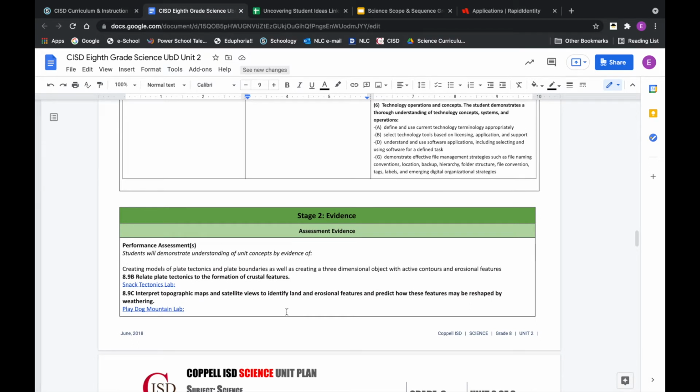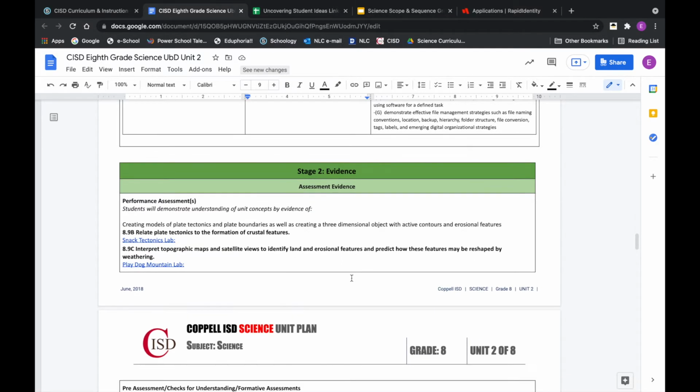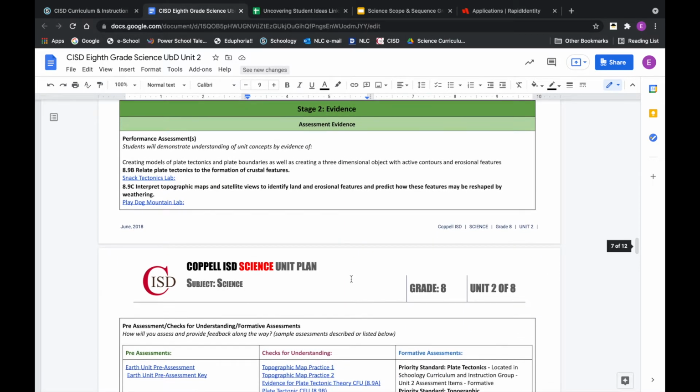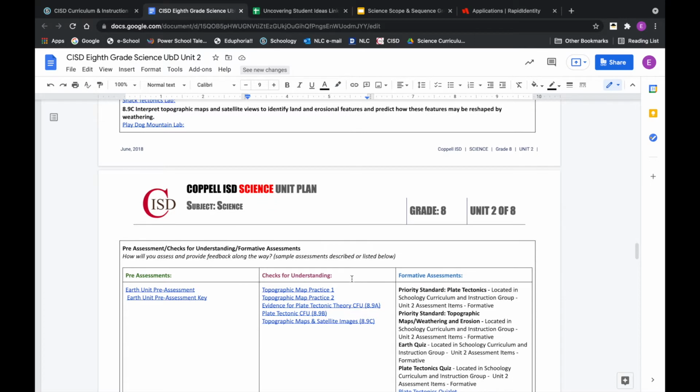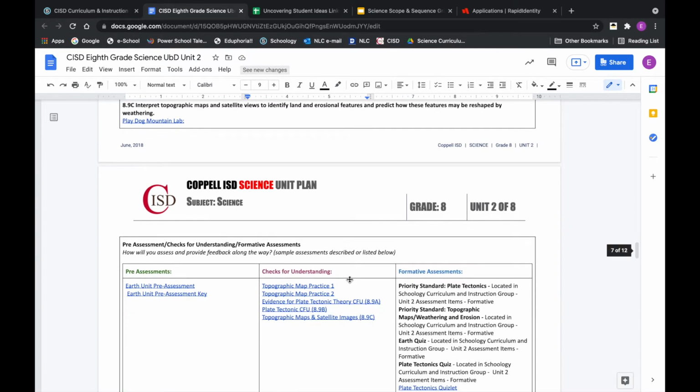Once you get through kind of your end goals, you start to design your evidence, which means how do you know the kids are getting it? And that obviously boils down to different types of assessments. They can be performance, pre-assessments, summatives, informatives. I think I got them all.